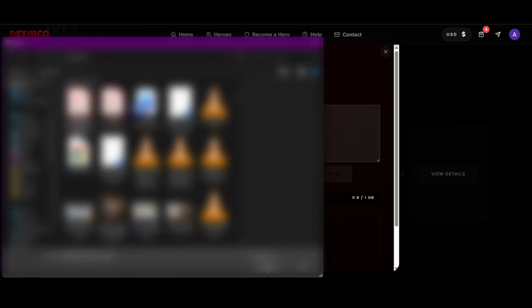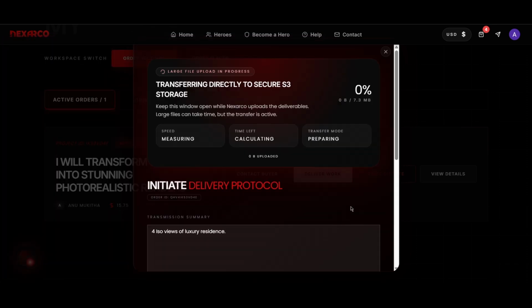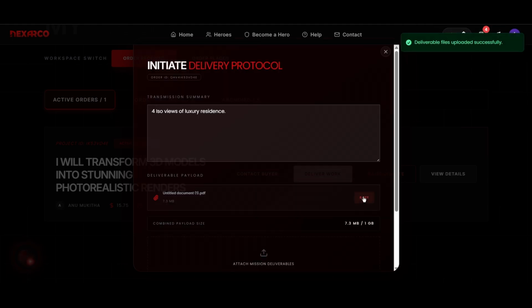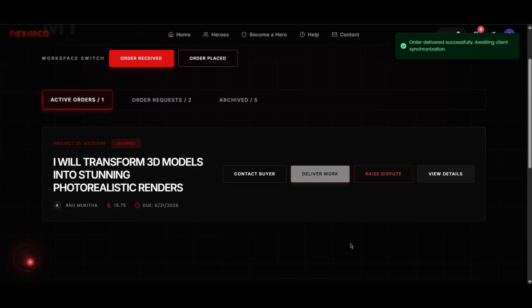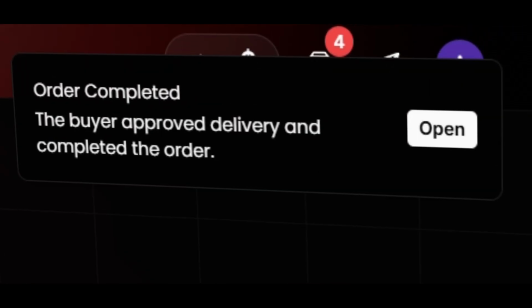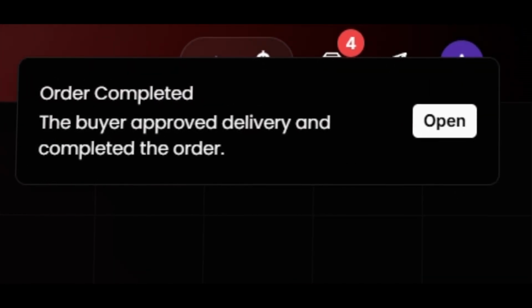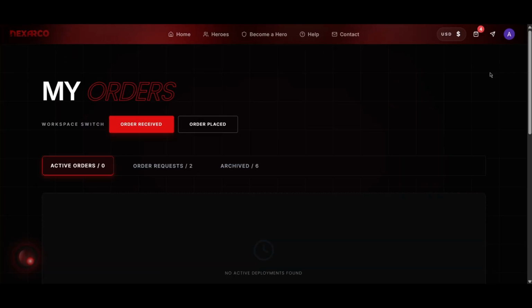If your files exceed the platform's upload limits, you may share them using secure external file transfer services such as Google Drive, Dropbox, OneDrive, or similar platforms. After the delivery has been submitted, the client will be notified and invited to review your work. Once the client approves the order, Nexarco will begin processing your payout according to the platform's payout schedule.